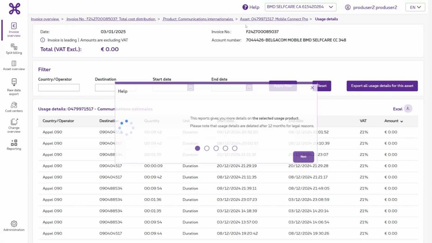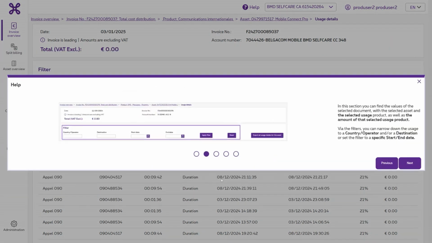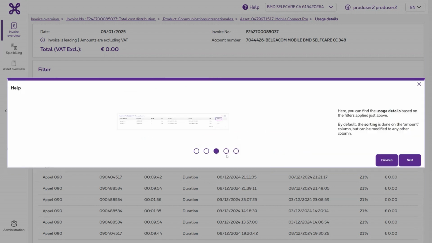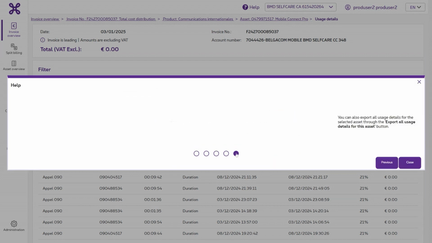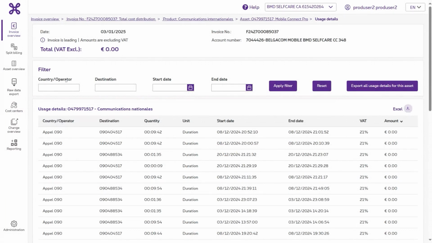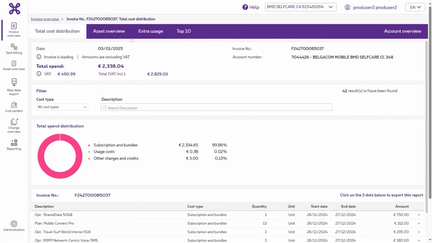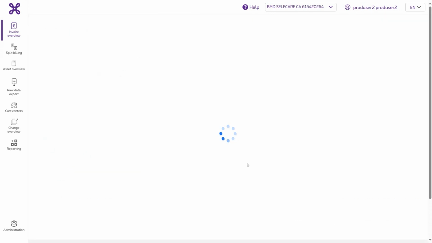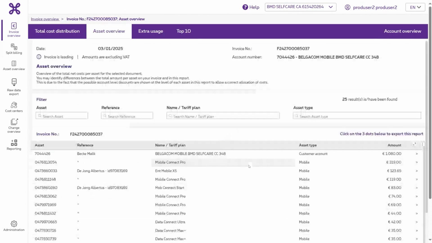As you can see, help is also present here to guide you through this screen and get more info in this report of what is available where. If I return to the invoice itself, to zoom in briefly on the other reports that are available, you will find, for example, Asset Overview. This report shows you the net cost for all the different mobile phone numbers present on this document, with, again, the option to go into more detail via the back arrow.